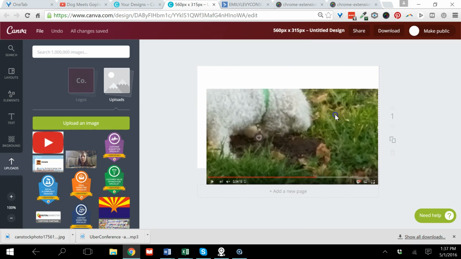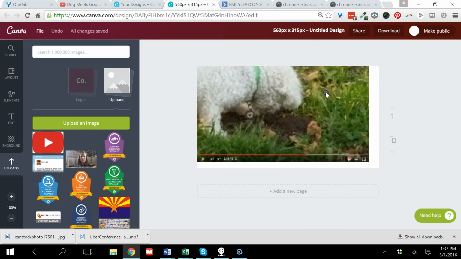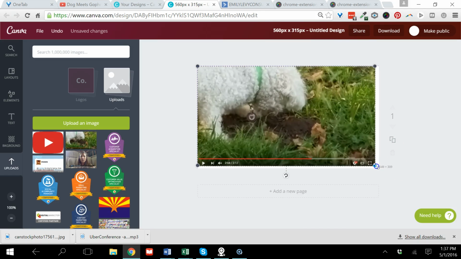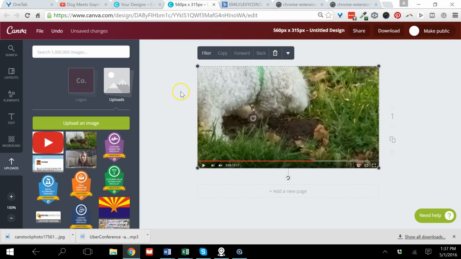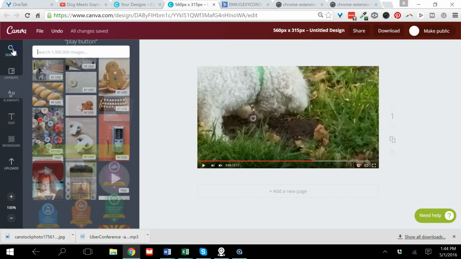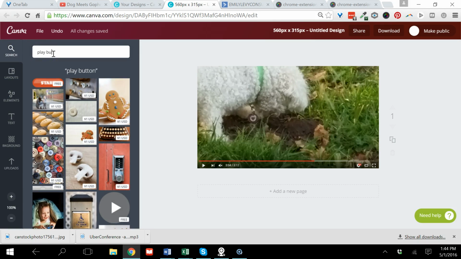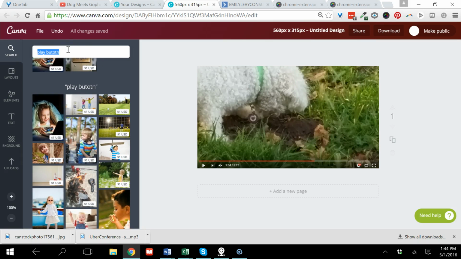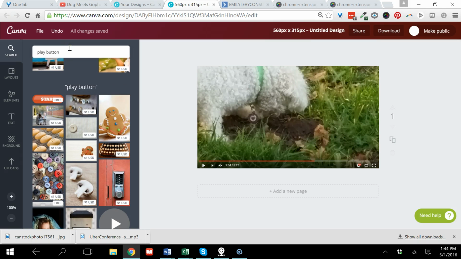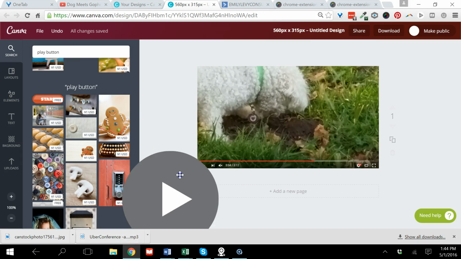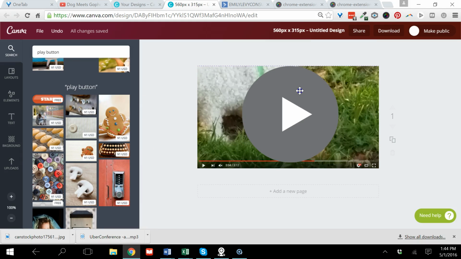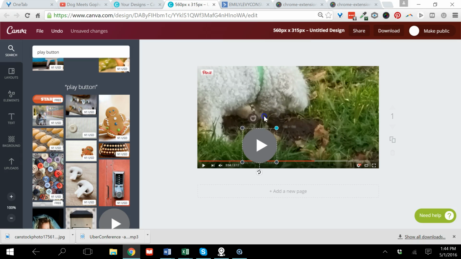I'm going to drag it onto the canvas. I'm going to resize it by stretching it a little bit out to the edges, and then I need to add a play button. I actually purchased a play button, but the image that I purchased has white around the edges, and that's not going to work for us here. So instead, I'm going to search for one that's available on Canva. And there's one available here, and it happens to be free. Some of their images are $1. And I'm going to drag it onto the canvas and make it the size that I want it.